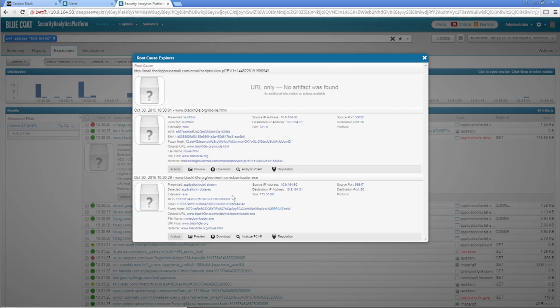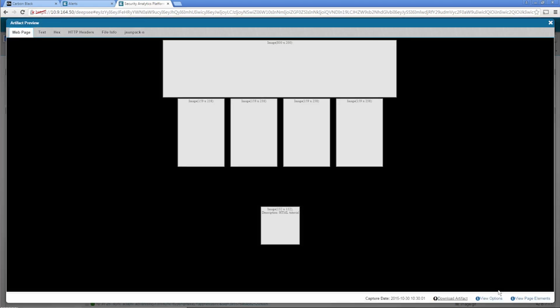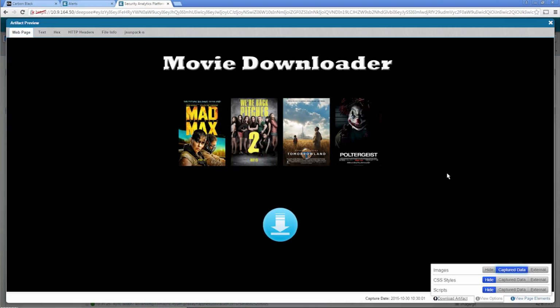The root cause traces back the steps to this file delivery, and I see the black hole domain where this file was downloaded from, as well as the email URL where the link was originally clicked. I recreate the black hole webpage as the user viewed it to get even more visual context. We see exactly what the user did when they visited the website at that moment in time.